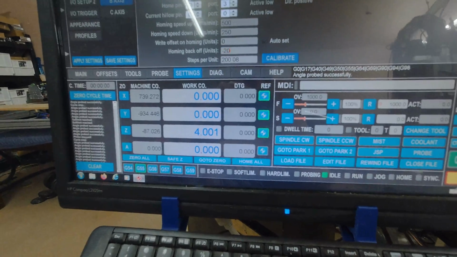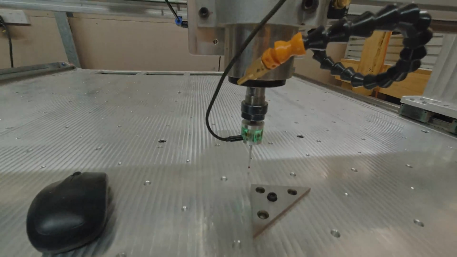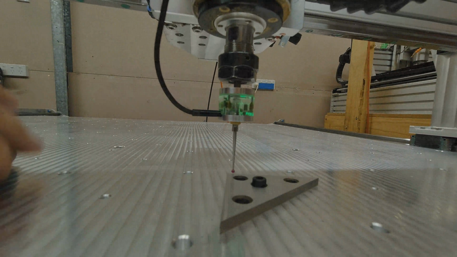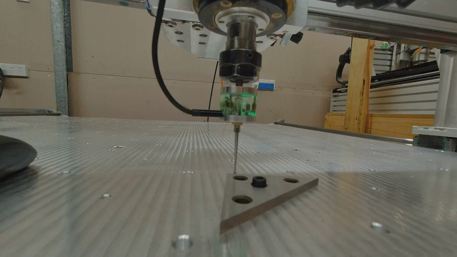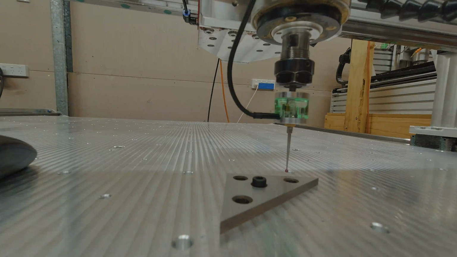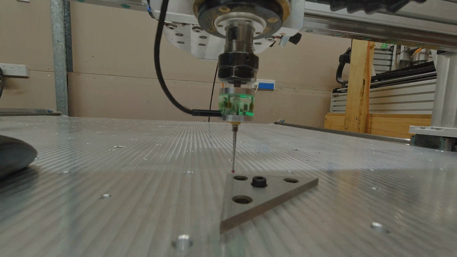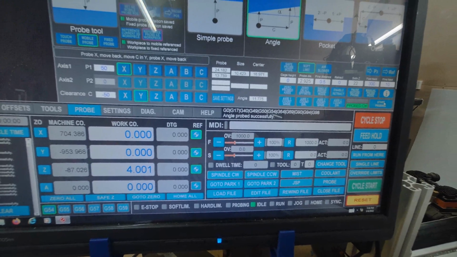And in the UCCNC, you need to do it twice. And we'll run another homing cycle. Right, now the homing cycle is finished. We'll come back to where we were, and we'll redo the probe again. And after that probe there, we've got an angle of 11.775, which is about spot on.